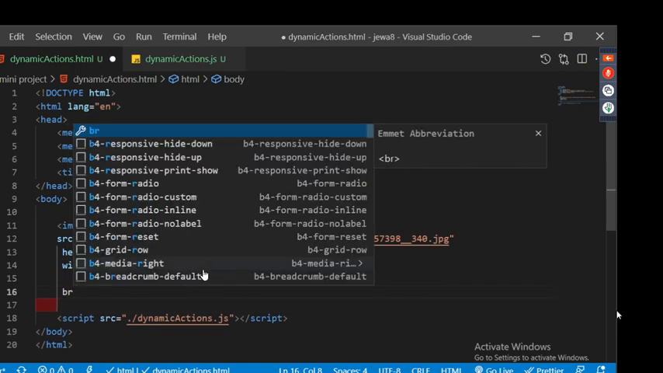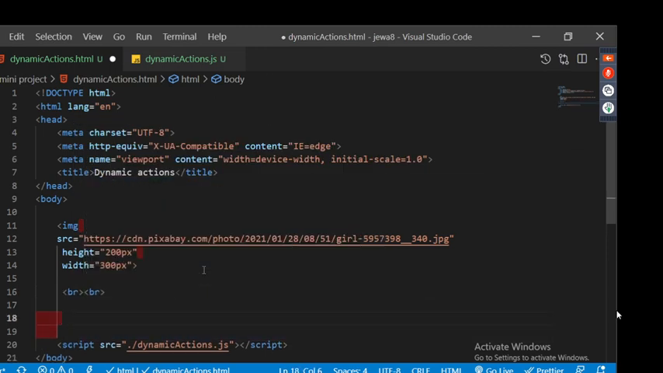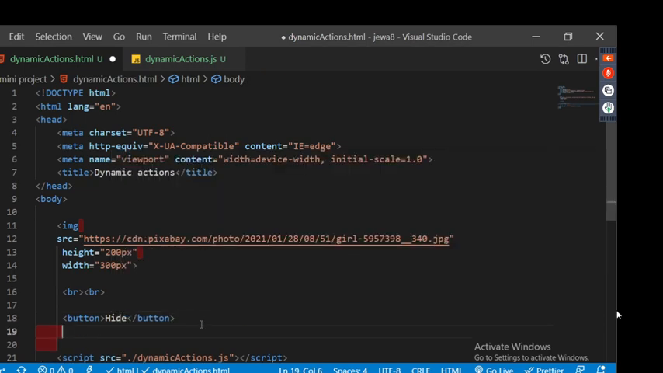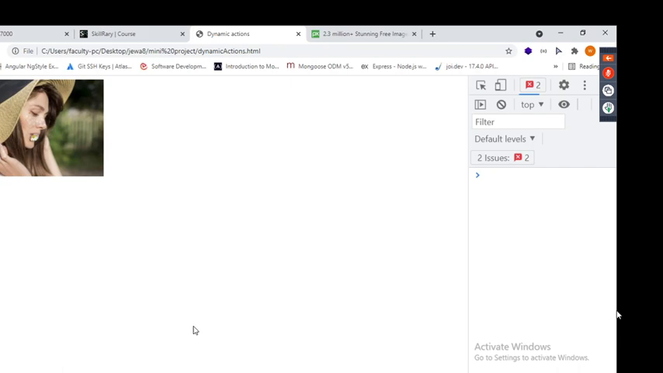Let me provide two break tags. Inside, I'll provide a button called hide button. Then I will provide one more button called show button. Clear? So my requirement, I want to perform a dynamic action here. How to see? When I click the hide button, the image should be hidden. When I click the show button, the image should be displayed. Hide, show. How to do this?